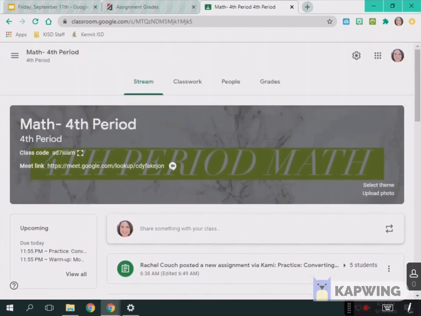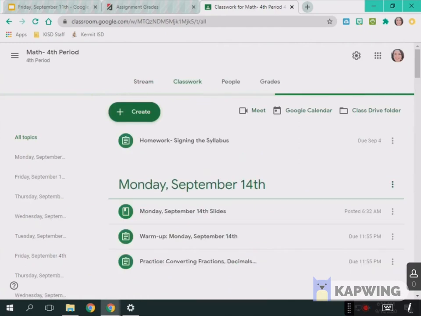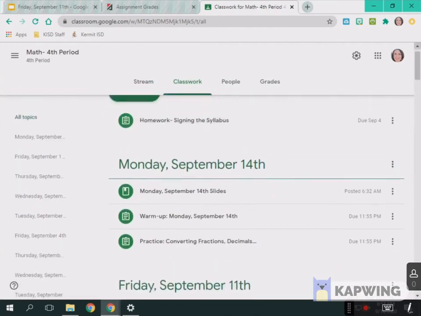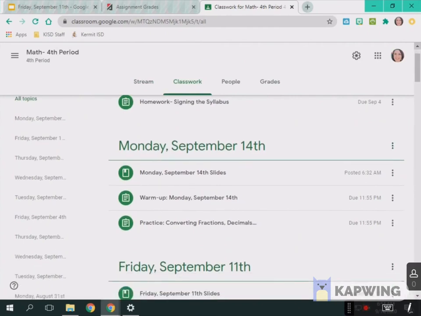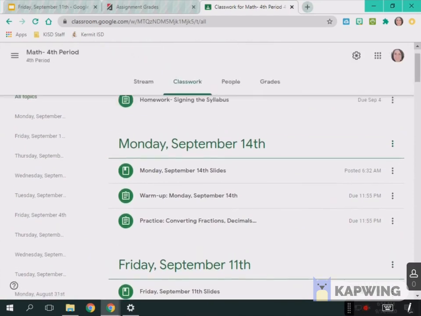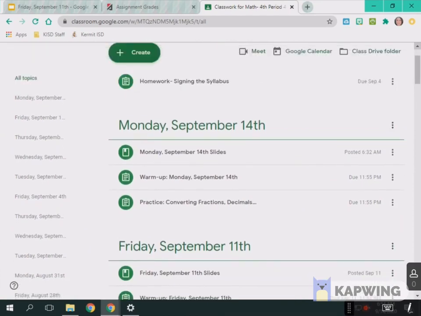The easiest thing to do is to always go to the classwork tab. It should be in the middle, and this one is going to have everything for you. Most of you won't have the homework sign and the syllabus at the top, but if you do, you need to get it done. But typically it starts out with that date. So Monday, September 14th is today.